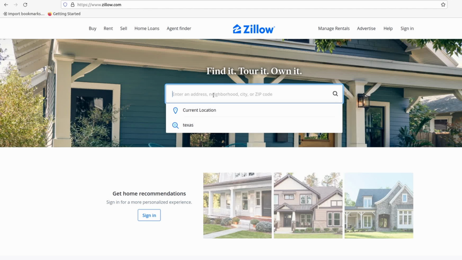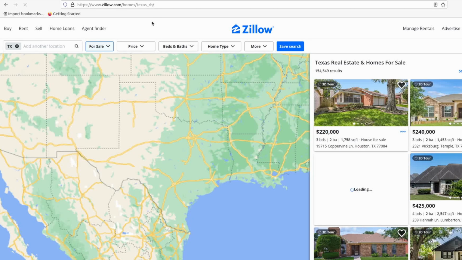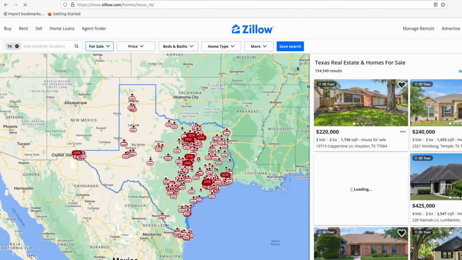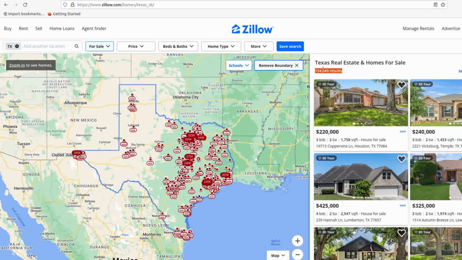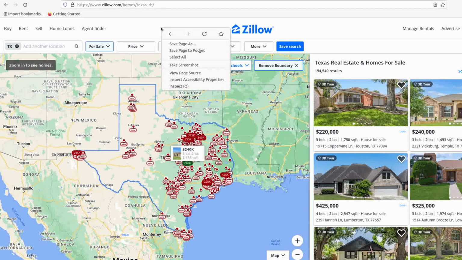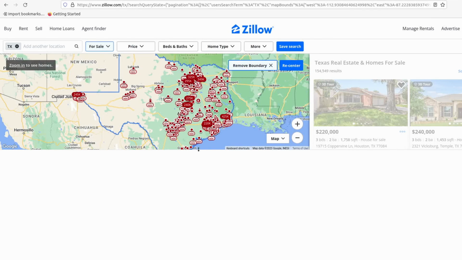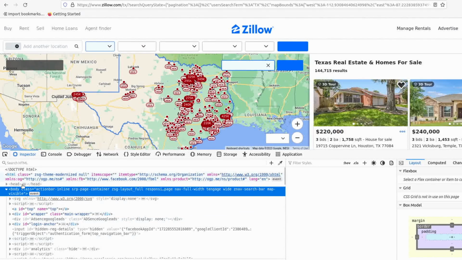So here I'm going to just pass in a location, so Texas. So we do a search and we get these 150,000 results. So the idea today would be to see how we can get the information that allows creating this website. So one way to get started doing it is clicking the inspector here, and we get this tab here.